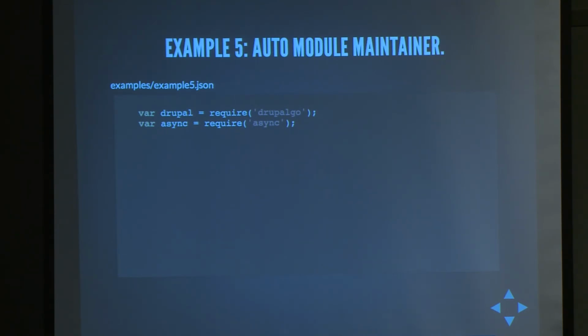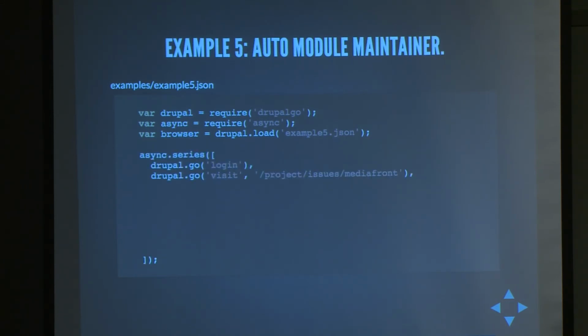All right, so let me just walk you through this example real quick. We're going to get the browser. The load will return the Zombie browser if you still need to do something using the Zombie API. That's a good illustration there. So here I'm going to log in. I'm going to visit my issue queue at MediaFront.